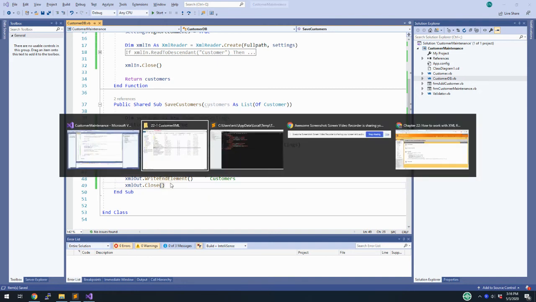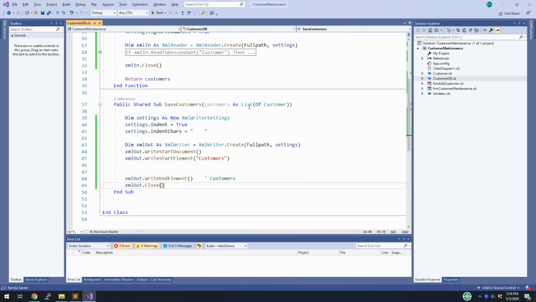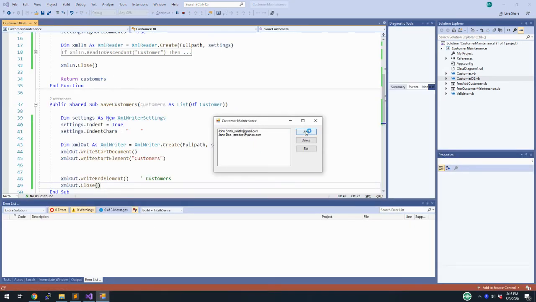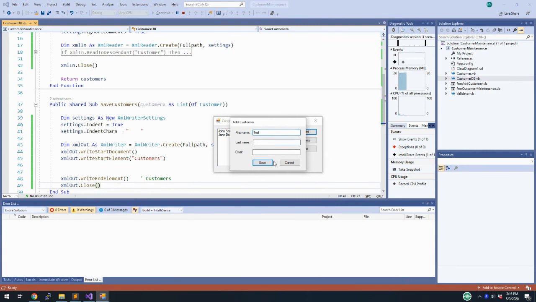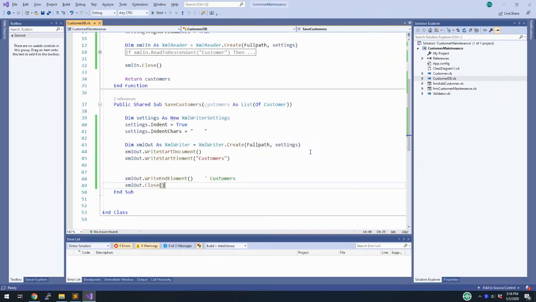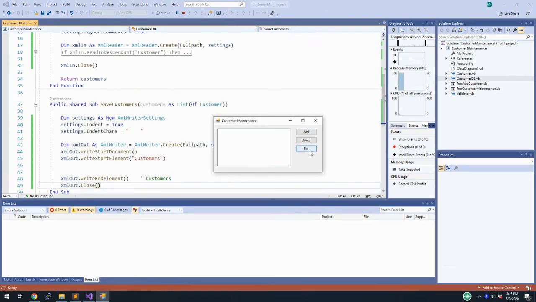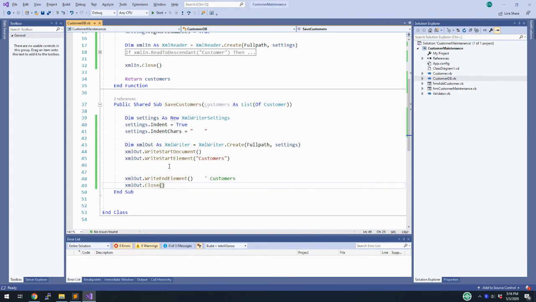So if I run this right now and I run my application, what it'll do is it'll take all these customers, it'll write customers, it writes end customers, and it closes it. And I should just lose all of my data. I'll click add test at test.com, save, exit, run it again, it's empty. Okay, and the reason it's empty, again, because I didn't write the customers here.